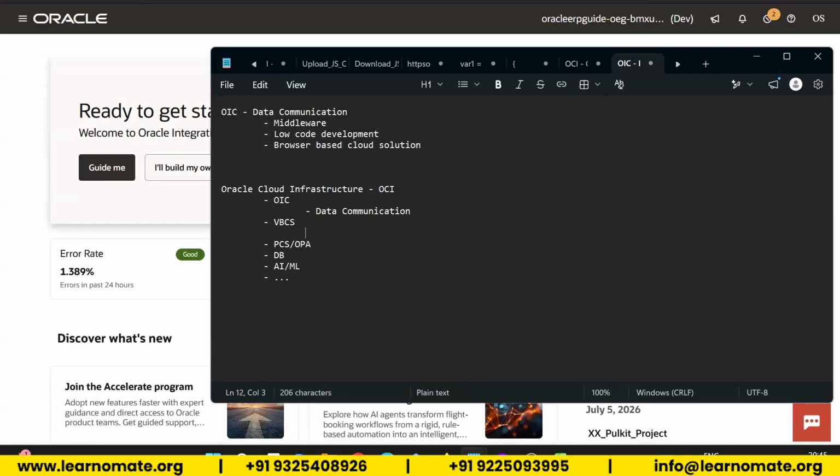VBCS will be used for the UI development, correct? All three are kind of a cloud solution. We can go and develop the UI with the help of a low code platform. Again, we don't have to write the code from scratch. There also we have the drag and drop components and we can go and build our UI.